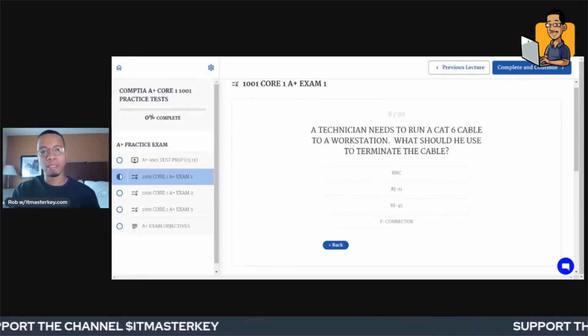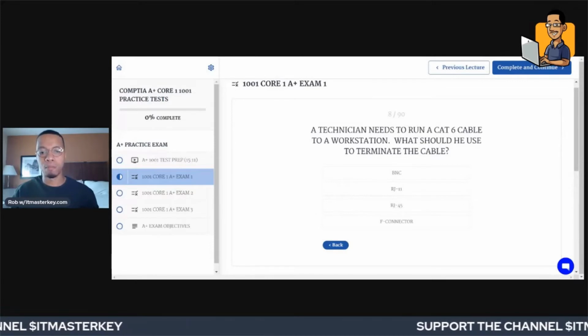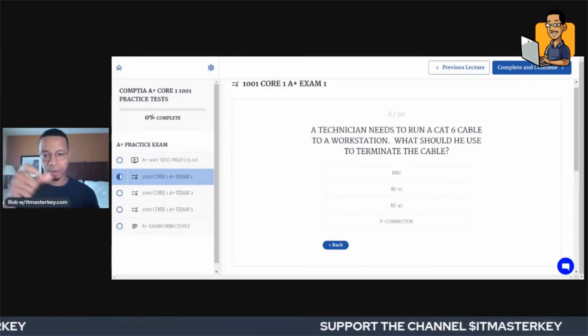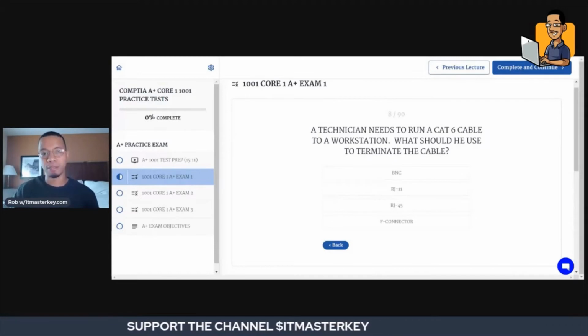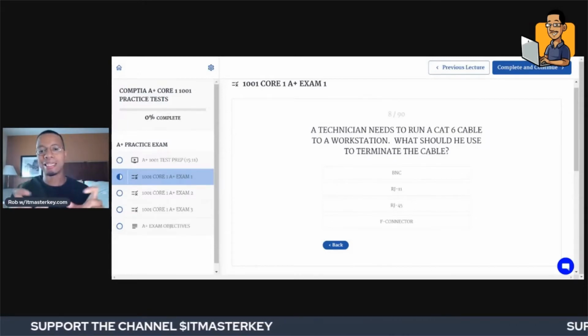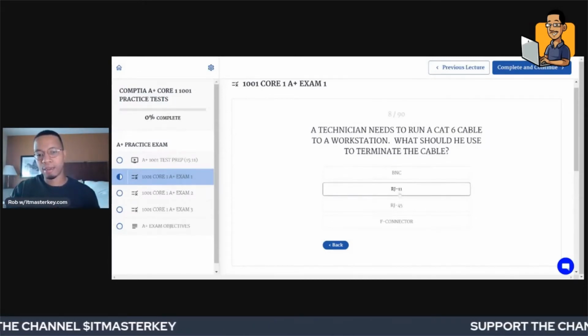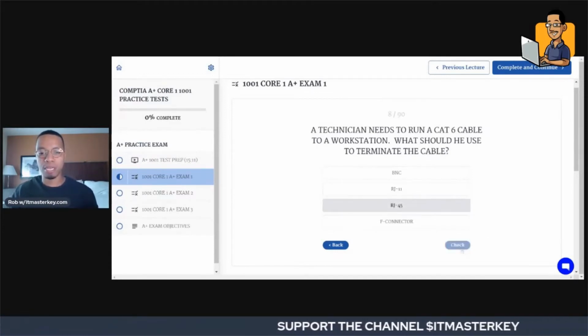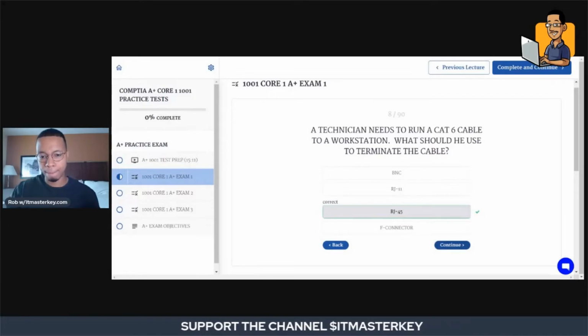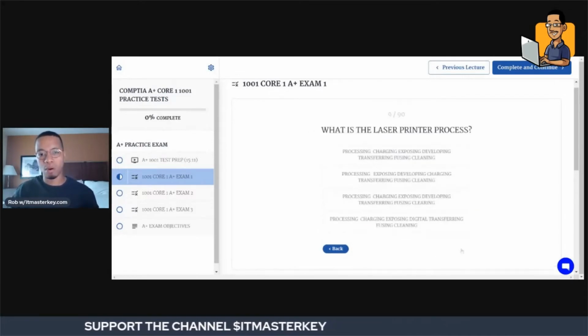Now, terminate simply means what's the cap, or what's the connector that I'm going to put on the end of this cable so it can connect to devices, right? So the Cat6 is going to use an RJ, registered jack, 45, okay? RJ45.